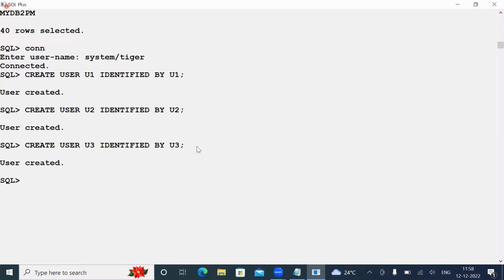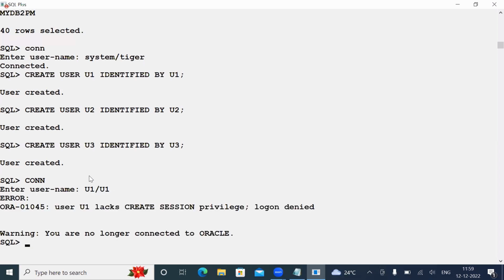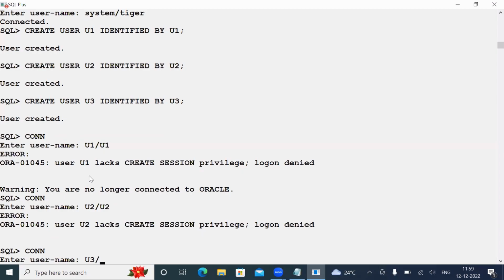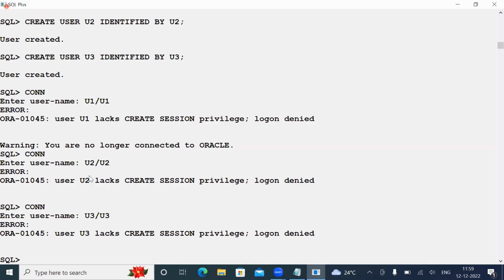But the administrator is not giving connectivity permissions to these 3 users. Then what would happen? Are these 3 users connecting to the database or not? Now you try connecting. U1 by U1, error. U2 by U2, error. U3 by U3, error. So the 3 people are unable to connect to my database.